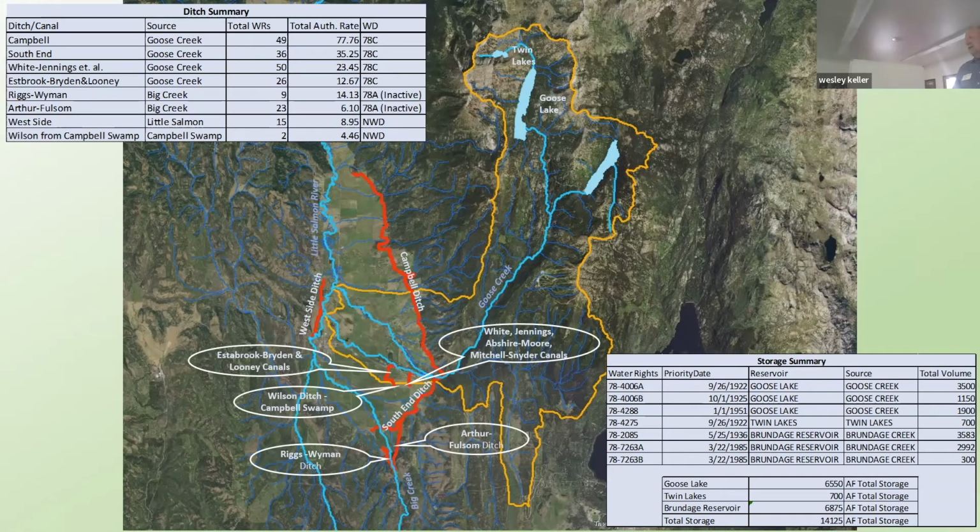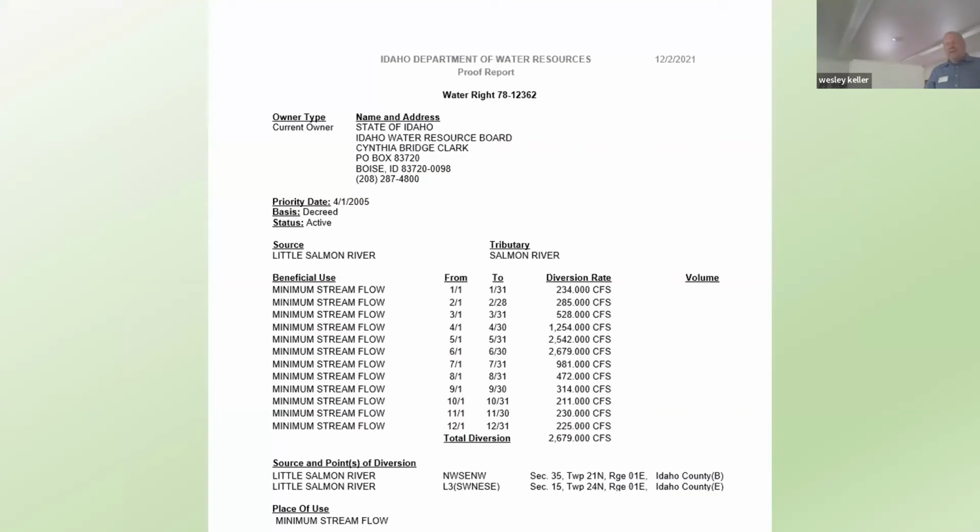And then there was one last component I was going to go over to make people aware of. We hit the next. And that is that there is a minimum stream flow right that is established on the Little Salmon River. It was established by the Idaho Water Resource Board. The priority date on it, I guess my pointer doesn't do, well, let me use this. As I realize the glow pointer is not going to do any good for anybody online.